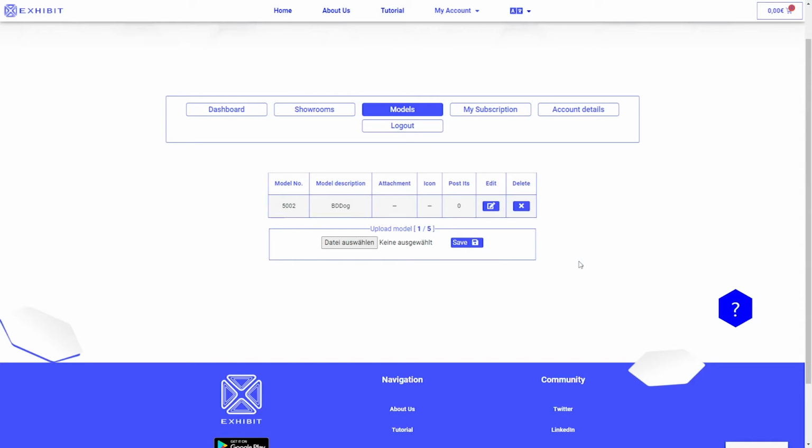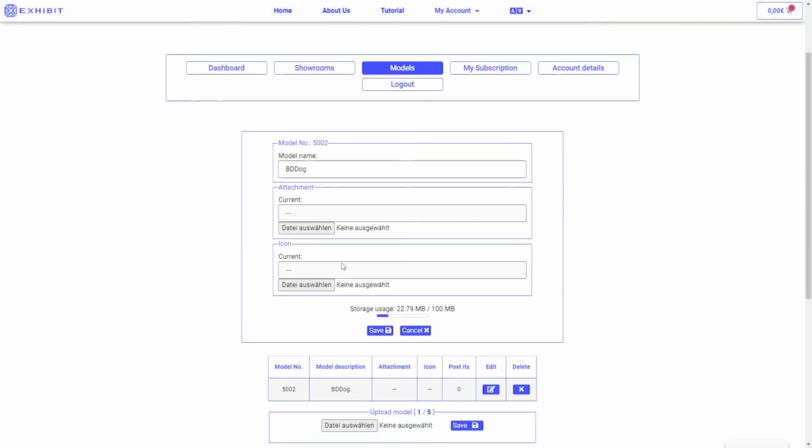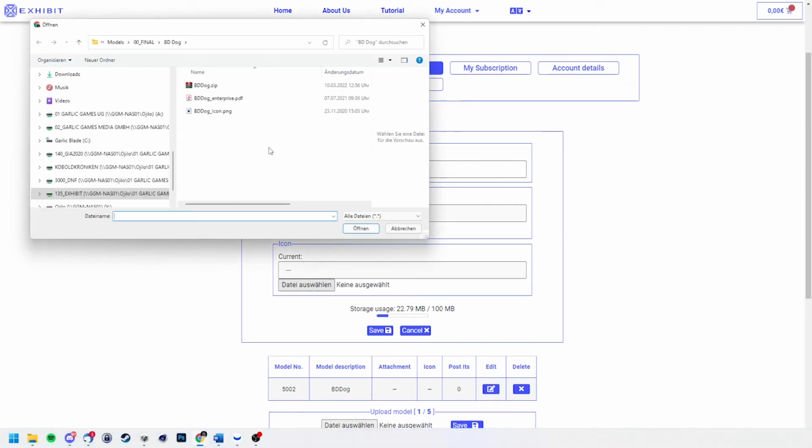The last thing to prepare the model for the room is uploading an icon, so Exhibit will depict the correct icon for the model. To do this, click the Edit button and choose an icon in the upcoming dialog. I've prepared an icon already, so I'll choose it and click OK.